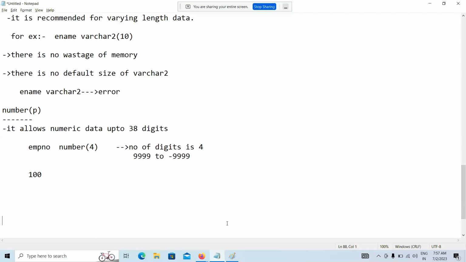No. No or not? Yes or no? No. No means yes, because you are given the range up to here. This 100 is falling under this range or not? The data, whatever you're entering into the employee number, is falling under this range or not? Yes. So 100 is allowed.